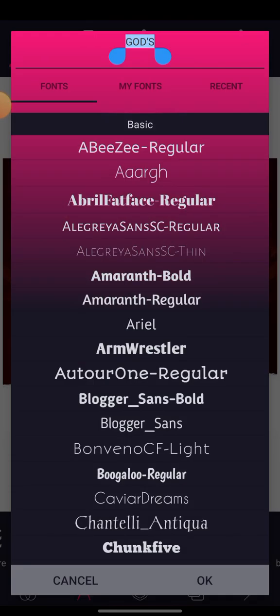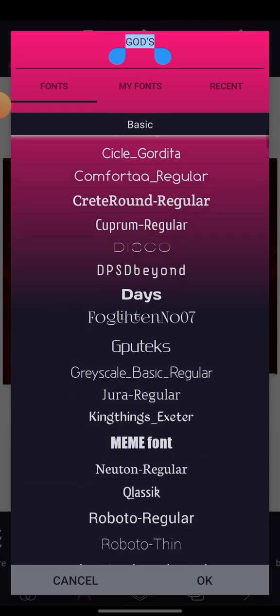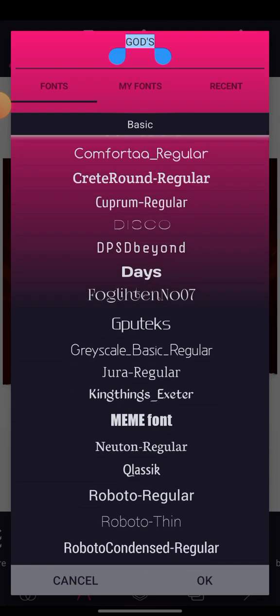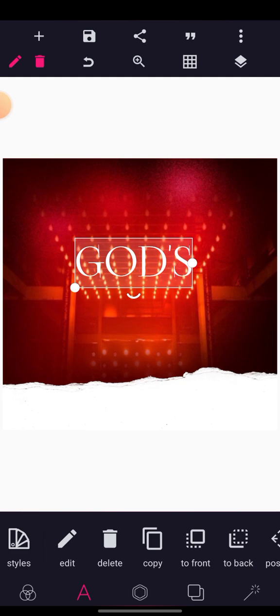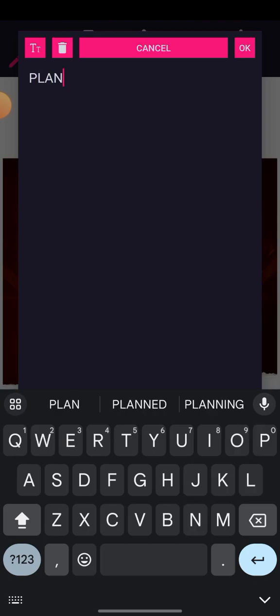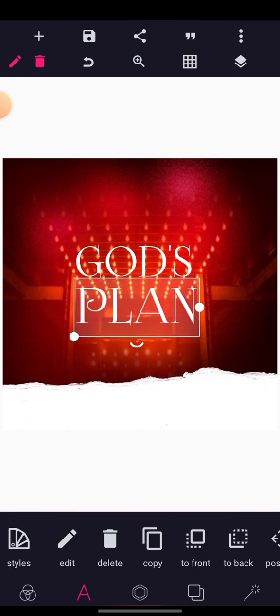I'm going to use the font that you already have in your Pixellab too. Let's use this fog lighting. Okay, fog lighting. So this is God's, and then we duplicate it like this, and we write plan. Plan. Yes, so we have this like this. This is the title. We are going to come back to it to edit it.